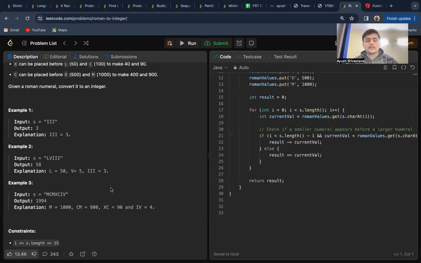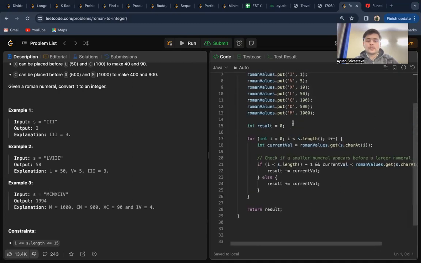Else condition will be there. So 1000 will be added to this particular result. Okay. Now what would happen? My i will move to C. And now I will check once again the current value of that particular C. Now C represents 100. So my current value becomes 100 now.